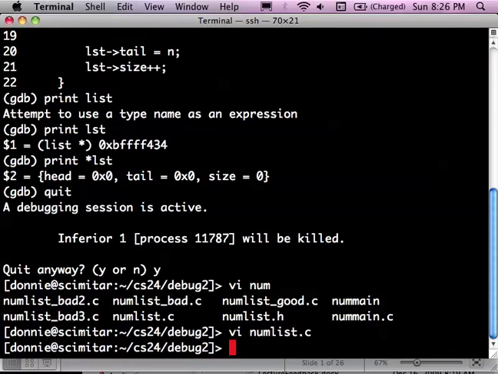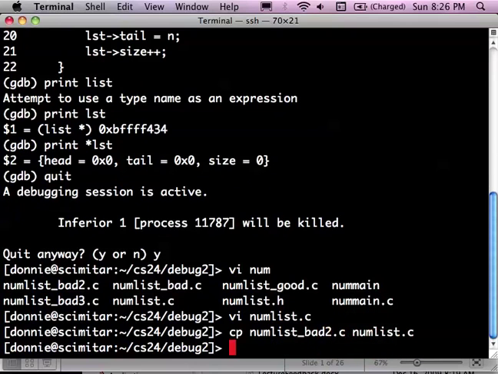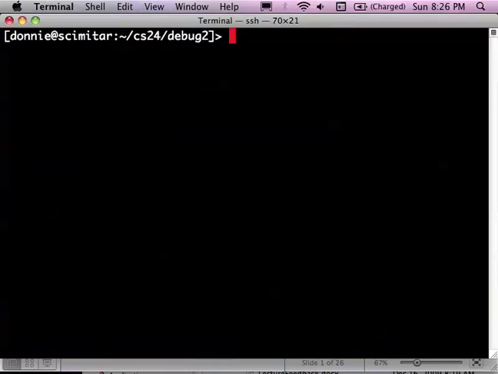Oh, how do you find these bugs, right? It's horrible. So anyway, let me copy in the copy numlist bad2 to numlist.c. Okay, so we fixed our bugs magically. I'm really good.